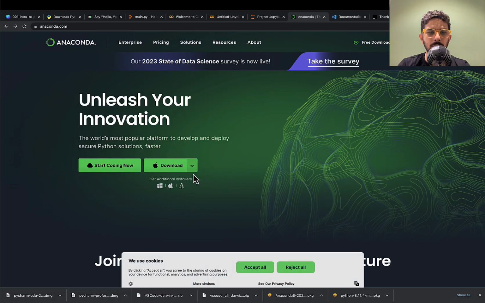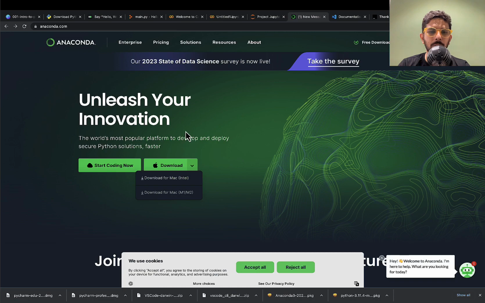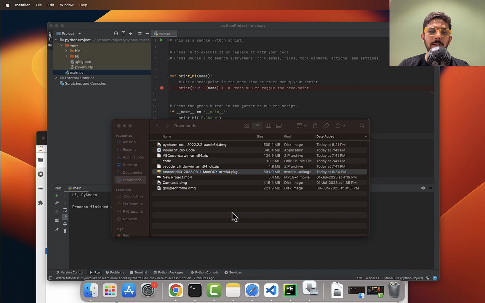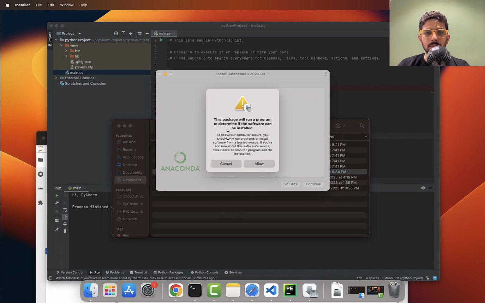Like here you can see, you can select your operating system and it will show you the option. I have already got it downloaded, so I'll say show in the folder. And now what I have to do is I just have to double click. Now this may actually run a program to determine.